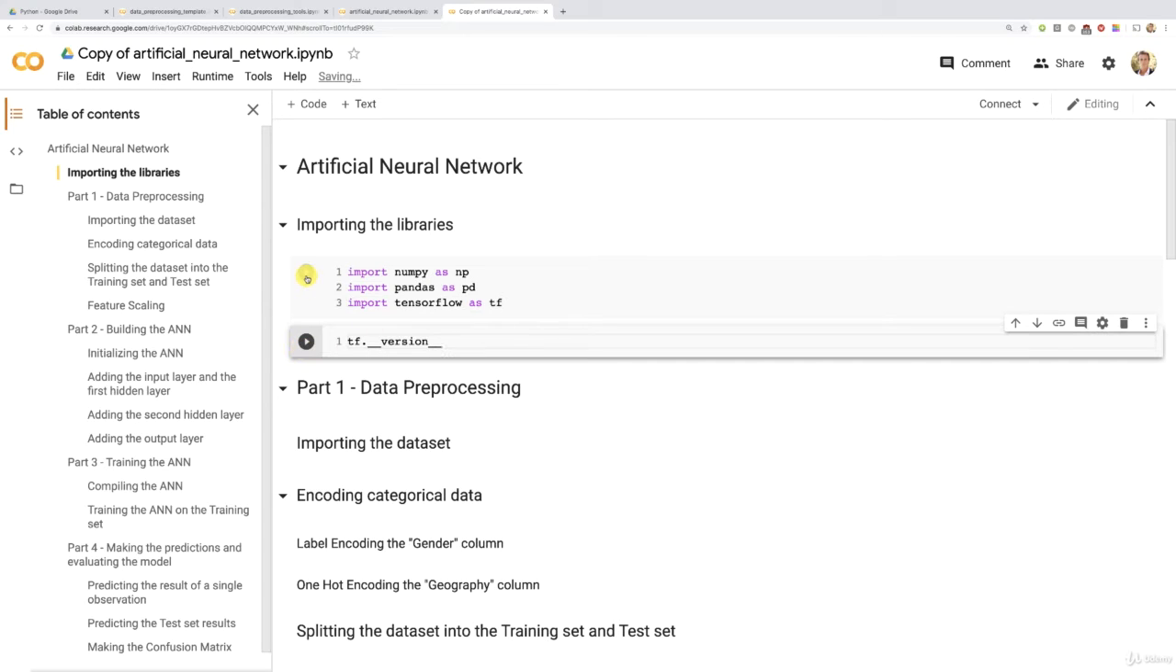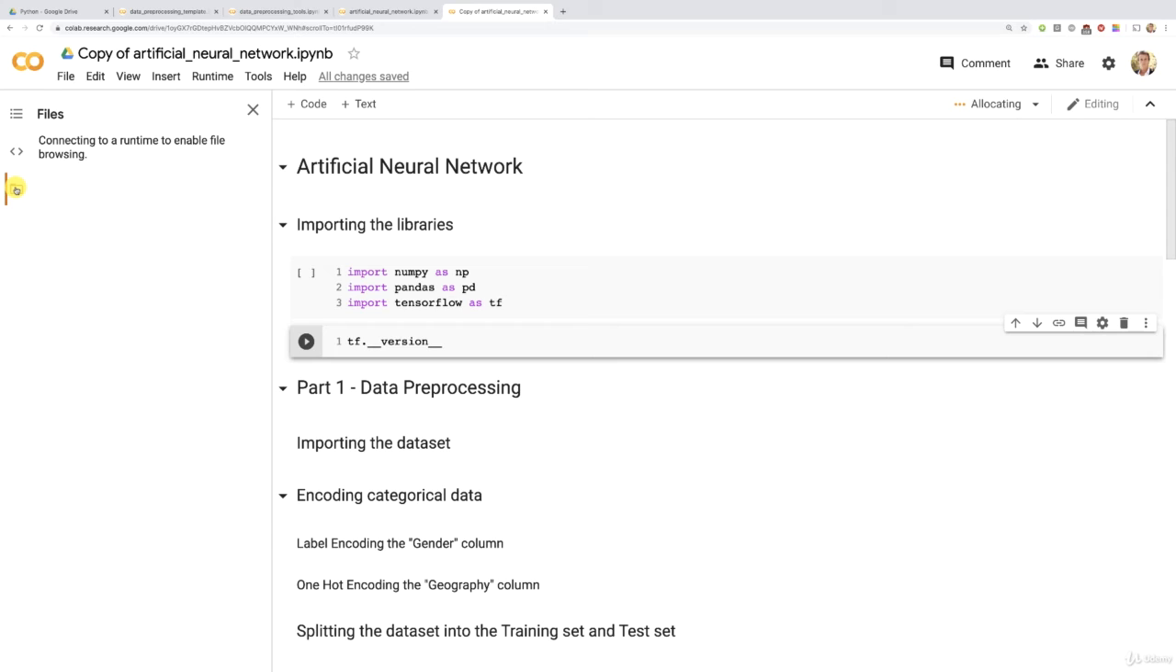But remember, if we execute this cell now, this will take some time because actually the notebook is not running yet. And the way to run this is just to click this folder here, right? And it is now that it will connect to a runtime to enable file browsing, but mostly to start running the notebook, okay? And at the same time, let's take that opportunity to upload the dataset.